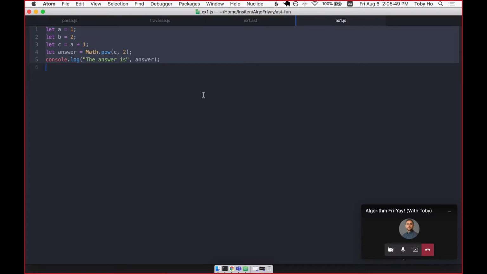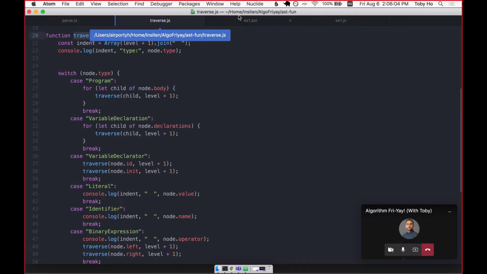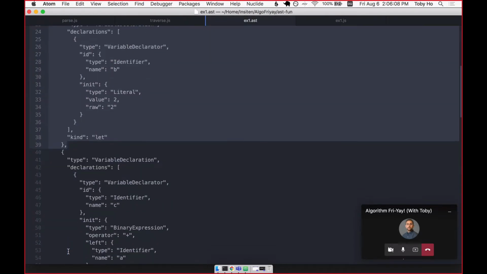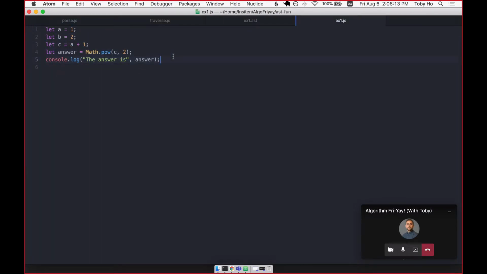How would we do this, by the way? I want you guys to give me some ideas. Given that we're now able to convert this code into an AST that represents that code, and now we have a traverse function that can walk every syntax node in the AST, what is the next step we need to do in order to find all the unused variables in this program?